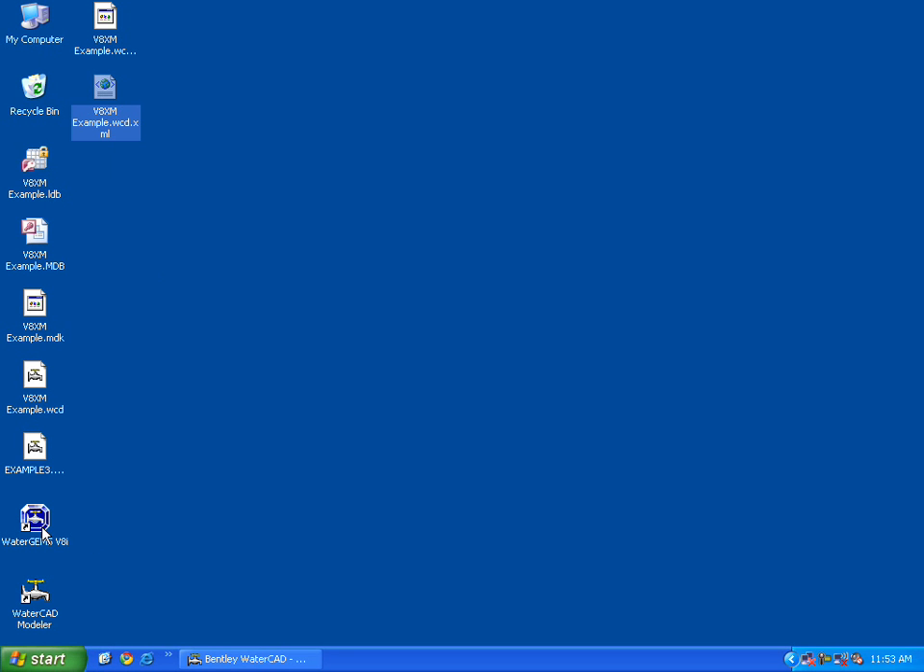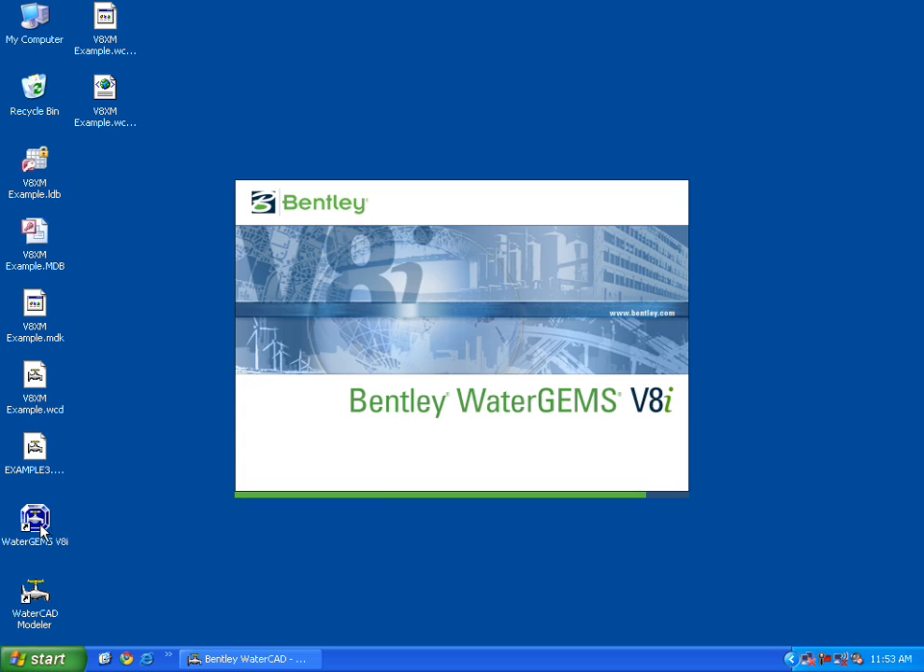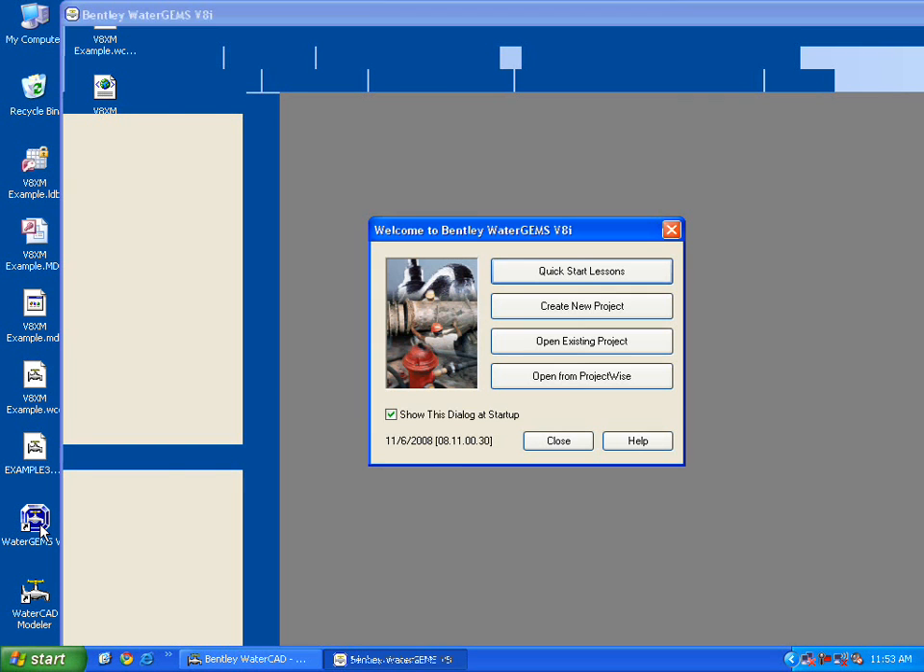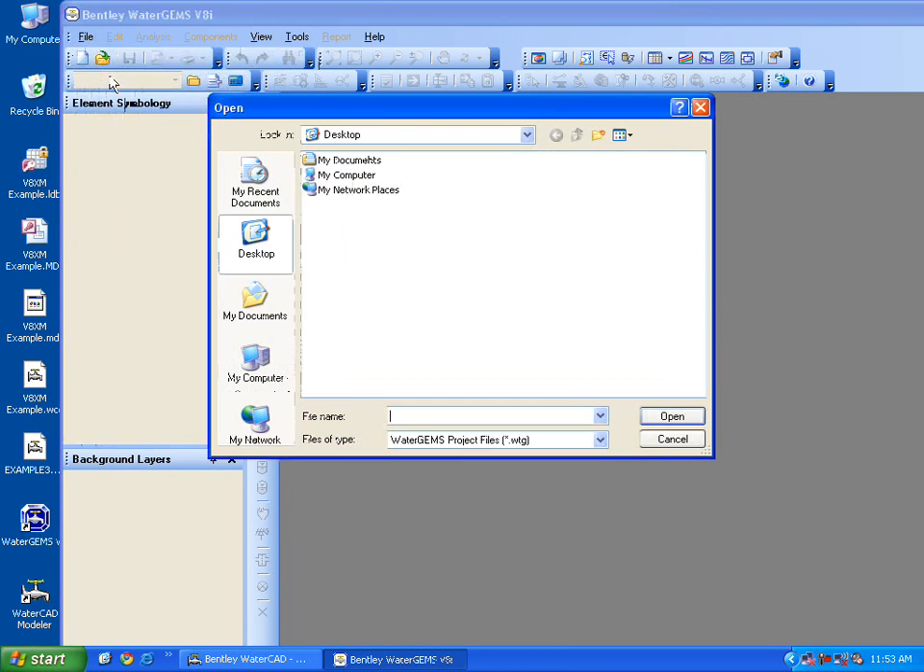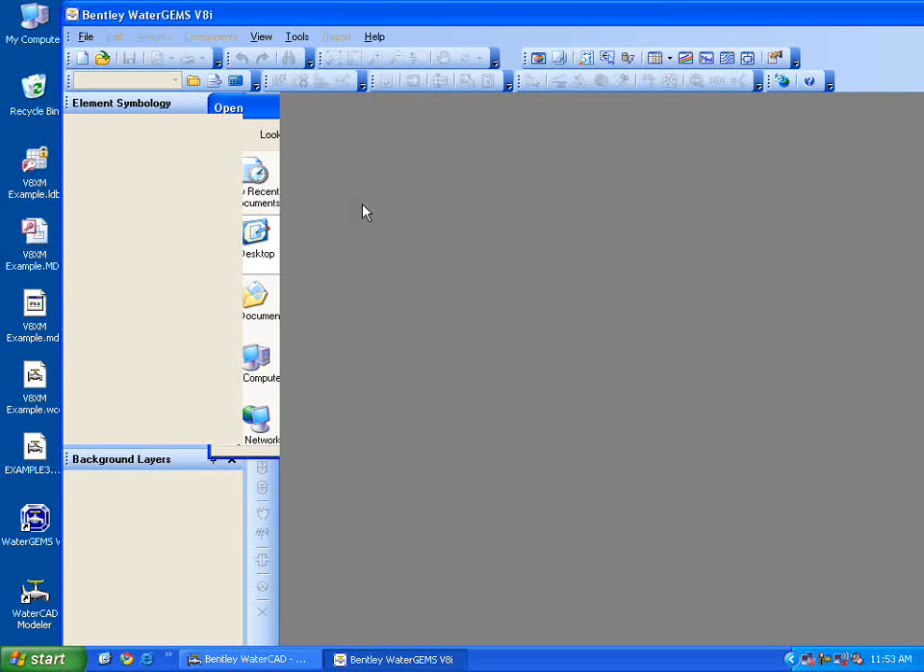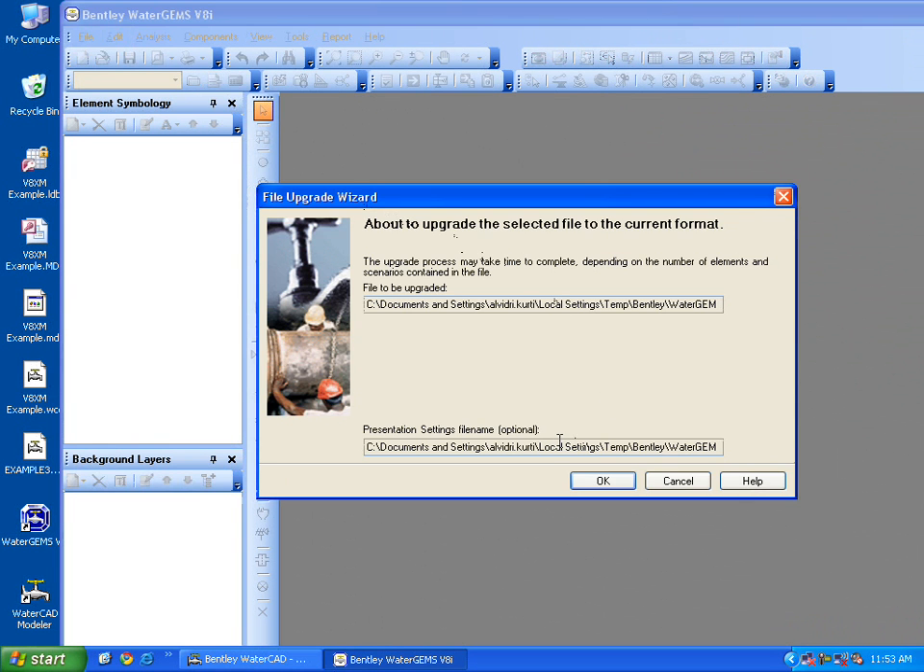First, we start WaterCAD and WaterGEMS version 8. And once there, we go to File, Open. And in the File dropdown, we choose the MDB option. And we choose a database for our model. A dialog box is next going to appear, prompting us for the presentation settings file. Here we chose the XML file that was created when we exported the presentation settings, and click OK to accept.